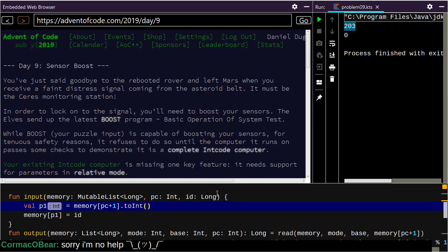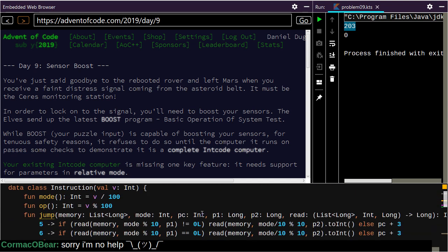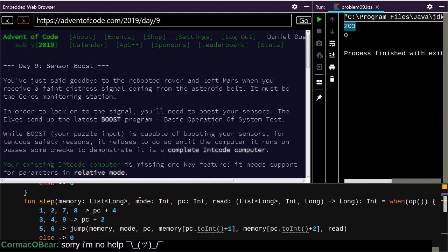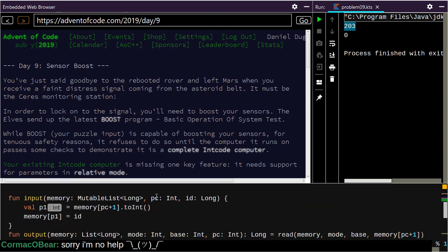It's because this ridiculous spec requires that I have to do some ridiculous things. So, yeah, I need to parameterize my input function to look like every one of these other functions. So, got a mode, a program counter, got a read function. Except this is a function that's just going to write to memory. But it's going to sometimes write with a relative offset. That relative offset is termed base here.